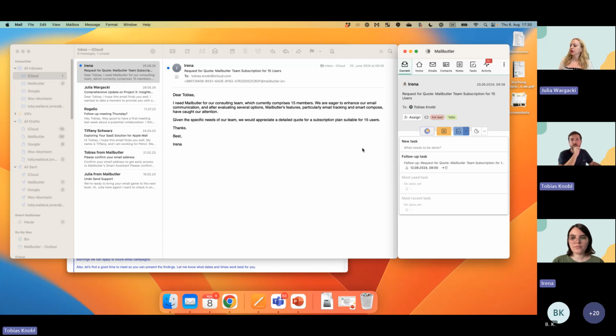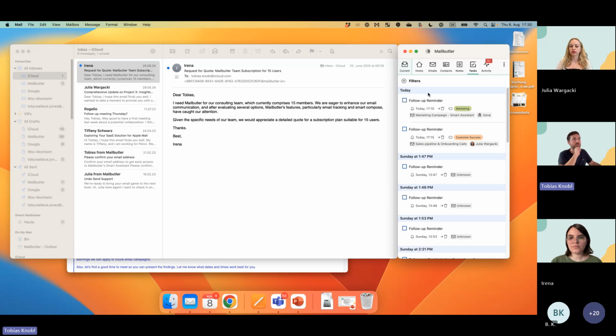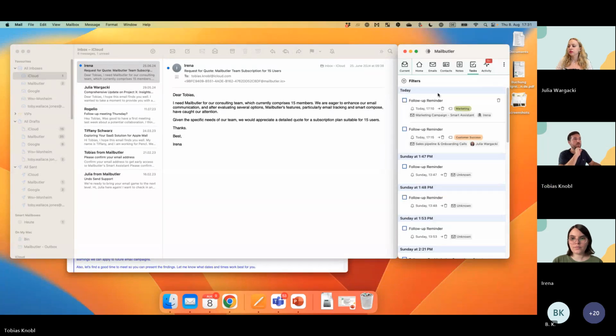Another question, showing where the reminders are. They are actually all here in the task list. Wait a second, back to list. They're all in the task list. And here you see all the details about it, when it's due. Of course, you can also filter, show me which reminder date in the next 7 days and so on. Different filter options. And that's where you find it here.